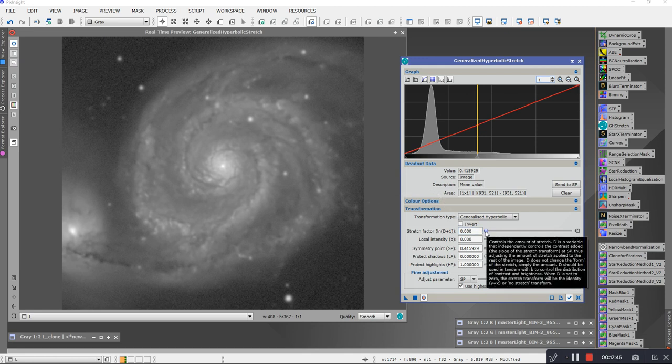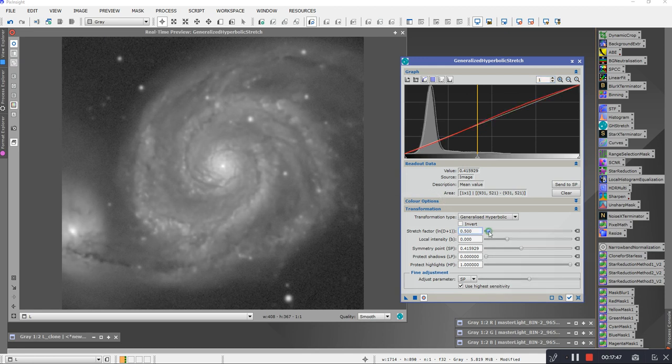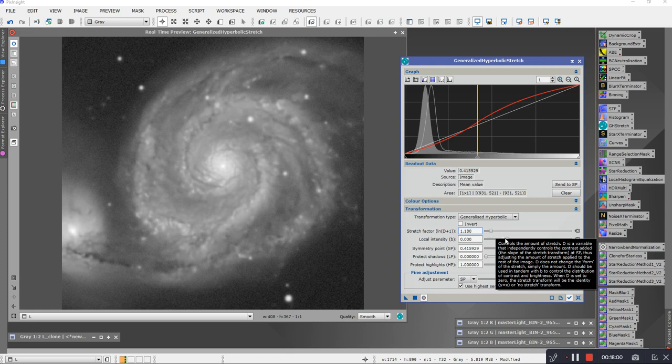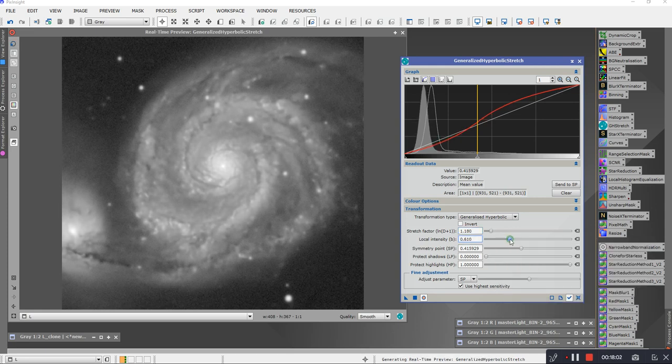So I'm going to increase the stretch factor slightly, not by much. You see we're starting to get a parabolic curve here. Now, as I go for the local intensity again, it's going to stretch the data out a bit. And you see that the contrast is changing, so the dust lanes within the galaxy are starting to become slightly more prominent.